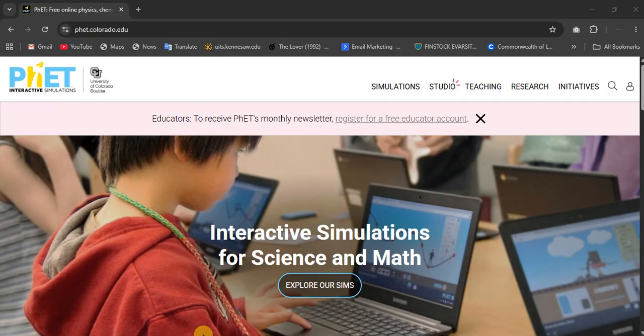As a result, instead of reading theory from books, students can drag objects, change their values, run experiments, and see instant results on the screen. So this makes learning more engaging and easy to understand.